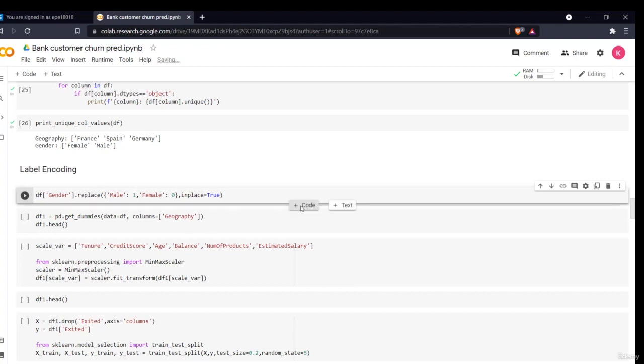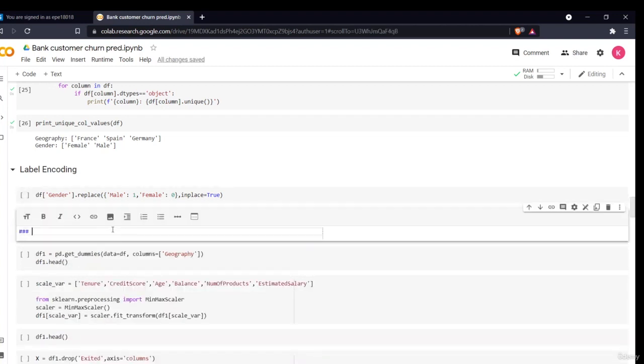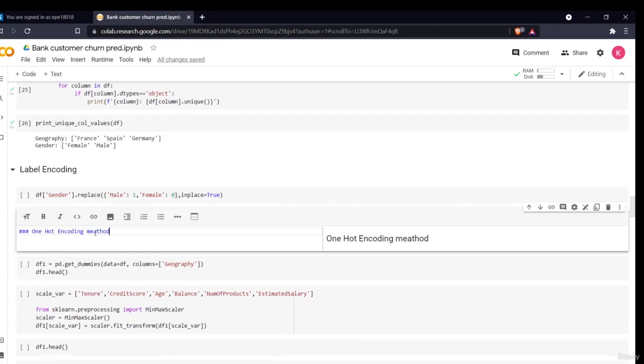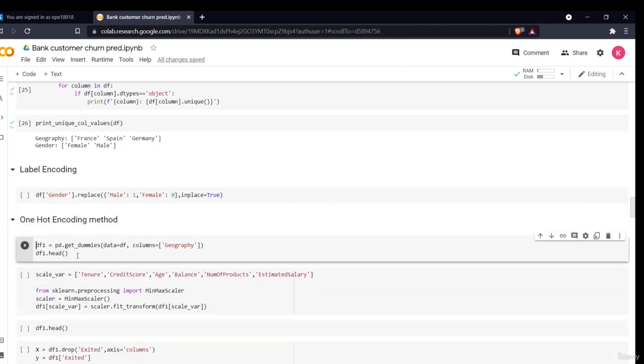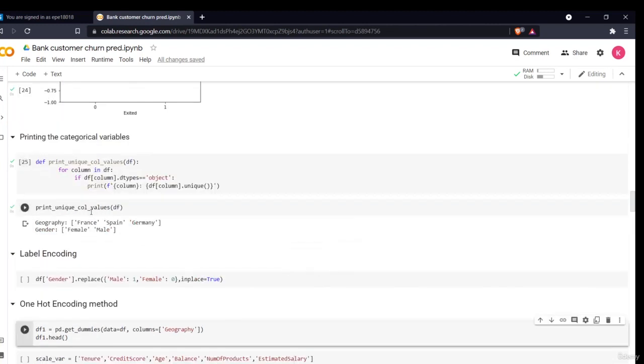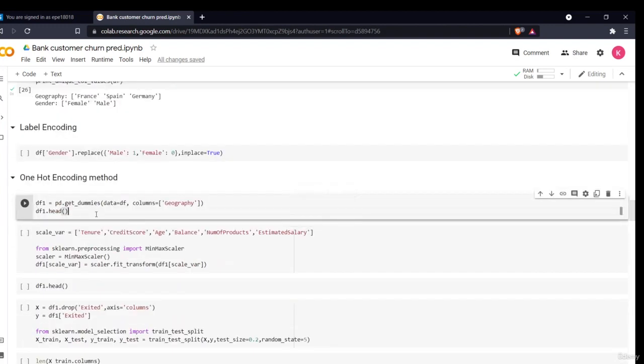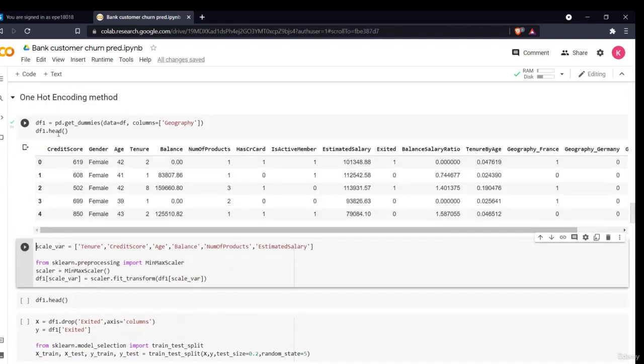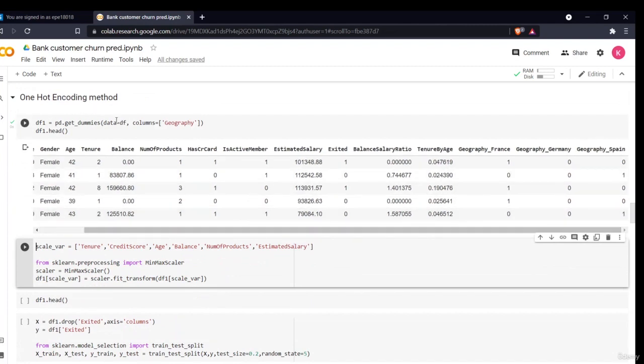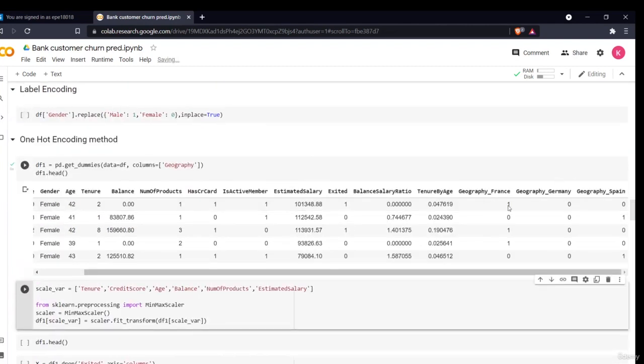Now the second is our one hot encoding method. So what I do is create my dummies for the geography column. You will see what this will do. I wrote the command pd.getDummies. There were three different attributes, right? So I got three different columns. First is geography France, second is geography Germany, and the third is geography Spain.